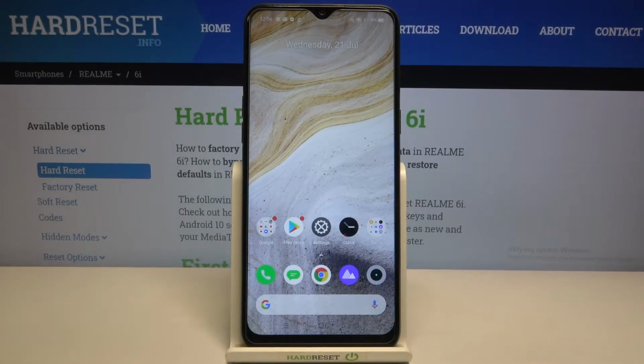Hi everyone, here we've got Realme 6i, and let me share with you how to show total screen time, so how to check the total screen time on this device.